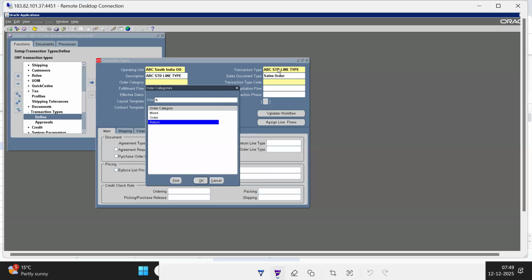Or in a single order type, you can manage mixed. You can manage an order selling the items to the customer, and in the next line you can manage receiving the item from the customer, meaning returning. When the customer returns, in the same order type you can utilize it for receiving the item from the customer. The only thing is you need to assign the line flows.